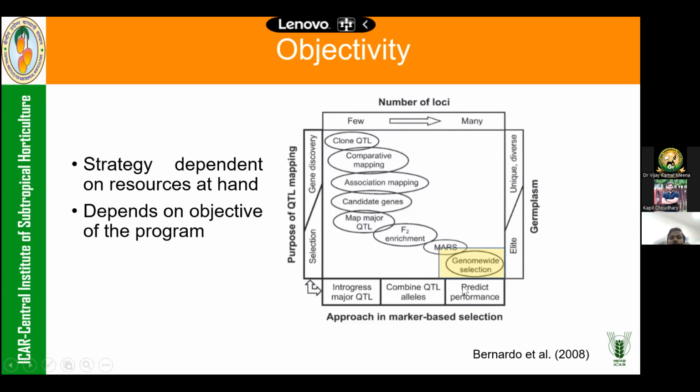Then this is a very nice picture which Bernardo et al. in 2008 have given. No single institute or single lab or person can go for it, unless a lot of resources are there. It is a multi-institutional approach if you want to have a better result, because it requires robust phenotyping and robust genotyping.